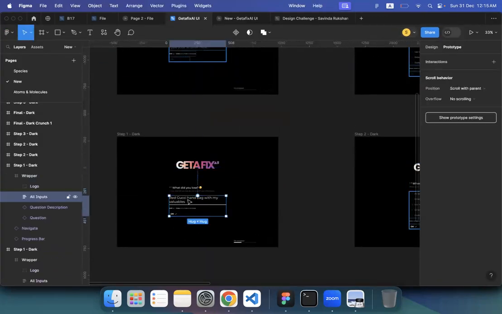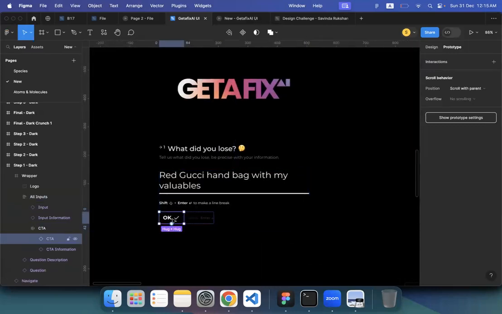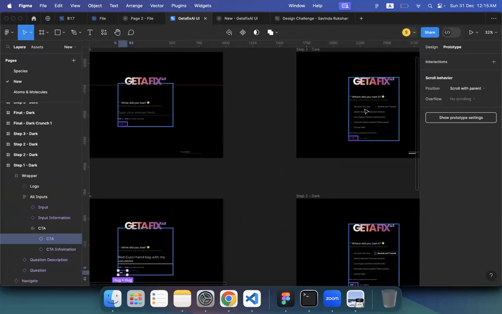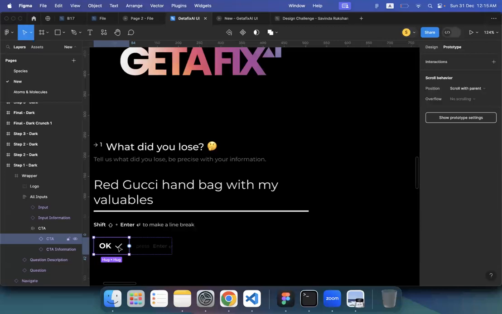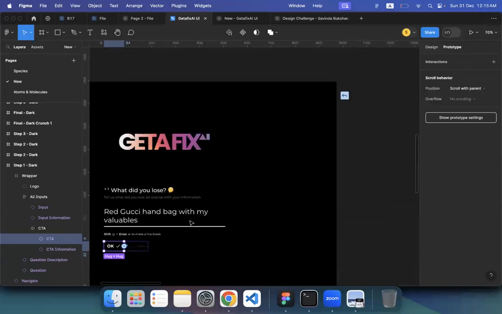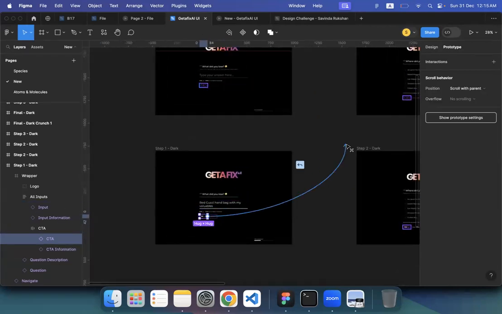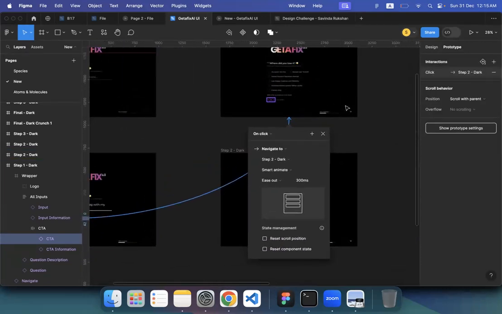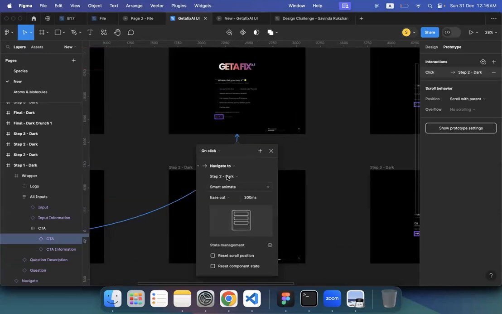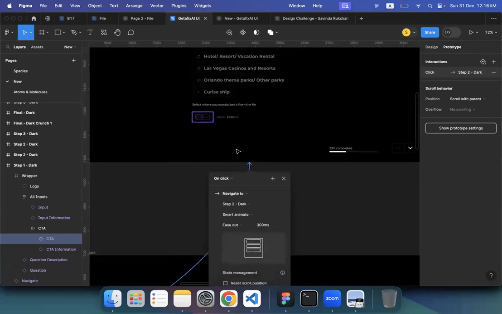And when the user is done, when they click on the OK button here, we want to navigate them to this particular screen. So we can again select this particular OK button, and it will give you this plus icon. We can drag it to our next screen like this. It will also give you the options, smart animate and everything, reset scroll position. So you can play with them later. And it will show this particular screen.